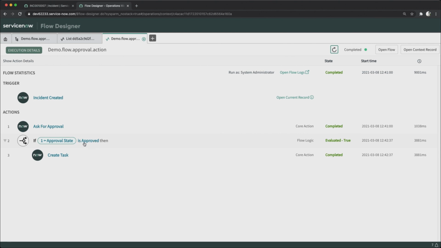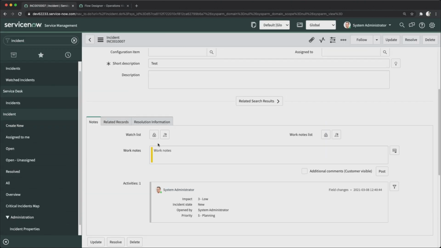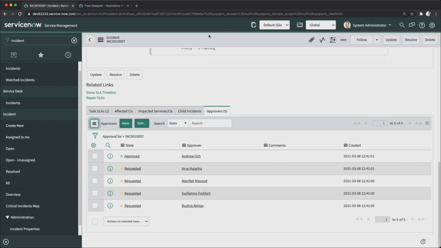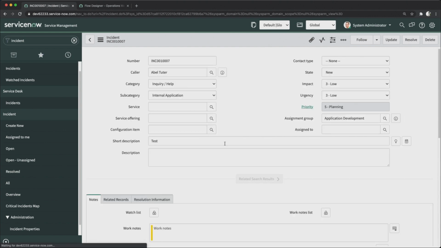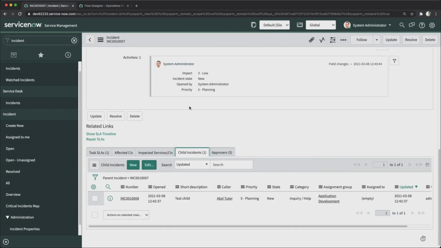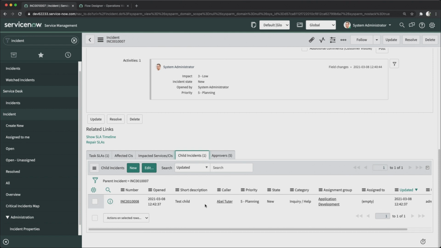One of the users approved it, and once it is approved, our next action was: if it is approved, then create a child ticket. How would I come to know whether it created a child incident or not? Let's see that. I will reload it, and absolutely you can see here that we have got this new incident created automatically. I didn't write even a single line of code, and I was able to send for approval. So the user approved it, and I was also able to create another record. That's another action, basically the create task action, and we will talk about it in detail in further videos.